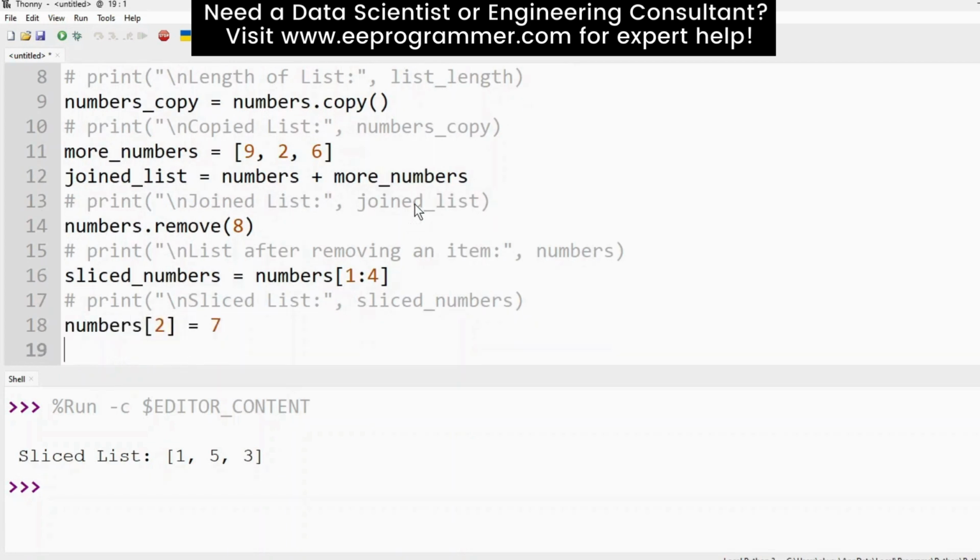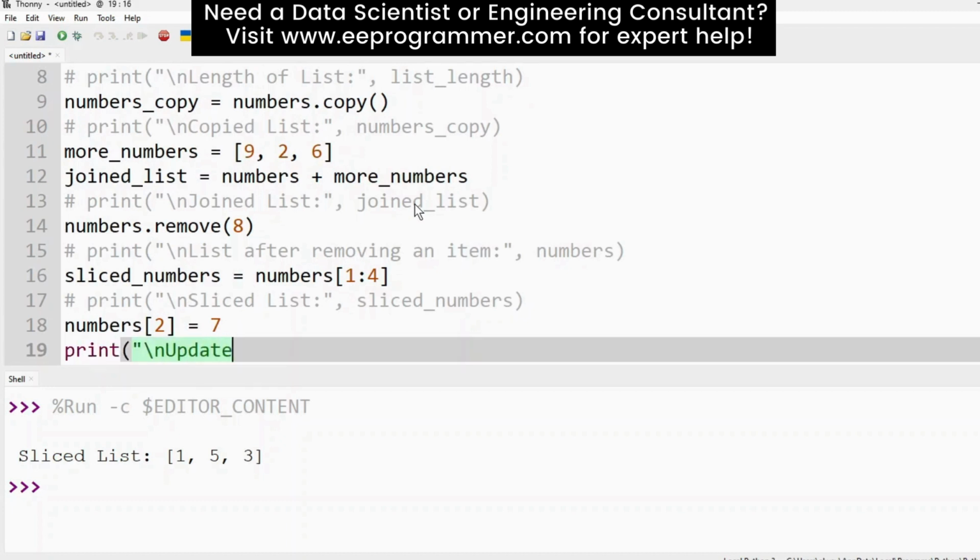Want to change an item? Just assign a new value at the desired index. Here, we changed the third item.